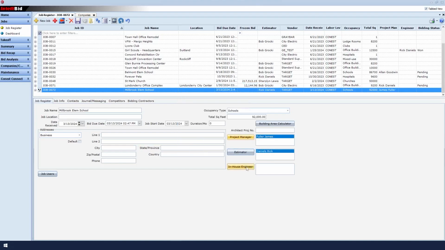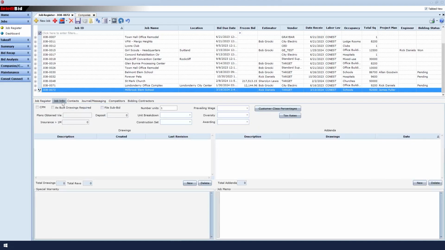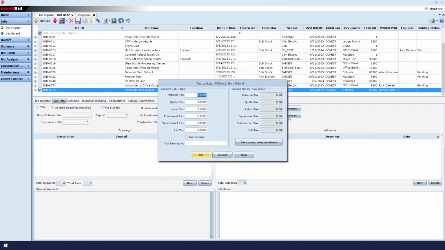Let's set the bid due date next. When is this project due? We'll click the drop-down and select a date from the calendar that appears. Next, we'll look under the Job Info tab. It is here where we can enter any additional information about the job that we want, like tax rates. Let's click that button. What will the tax rate be? We may see that it is already set up with values, but in this case, there are none. We could enter a tax rate for the materials right now, and then when done, click OK.